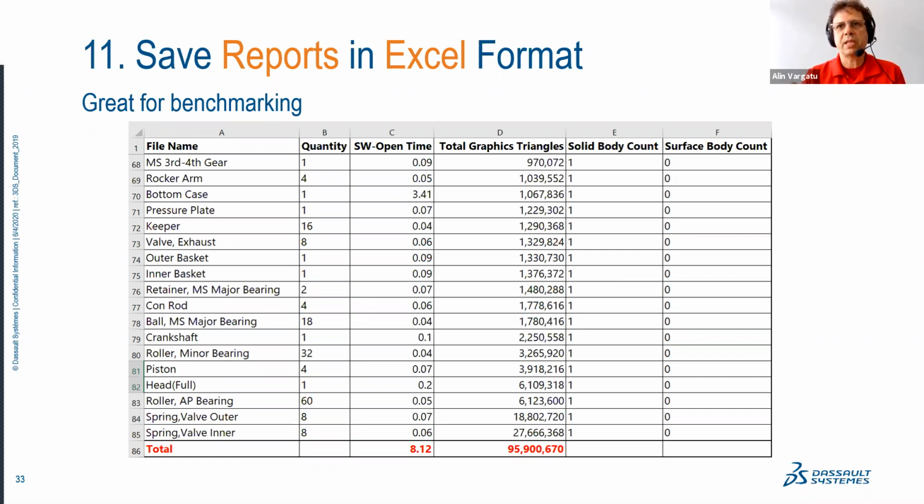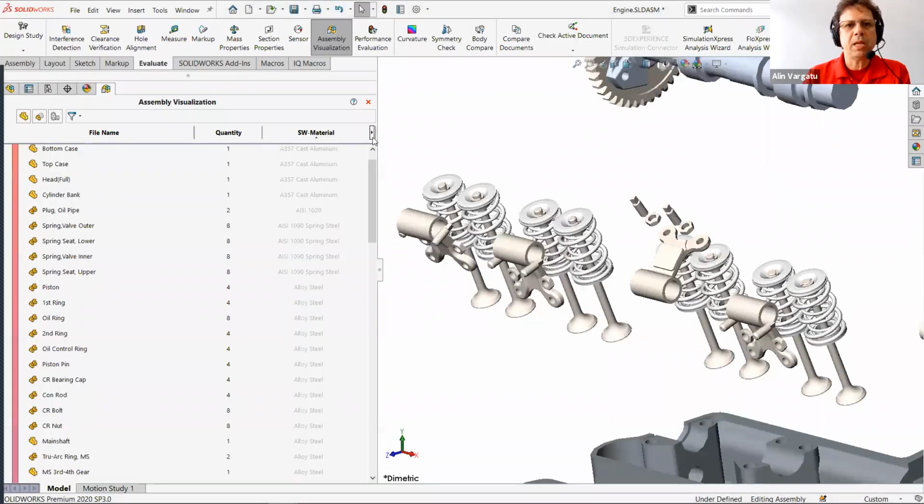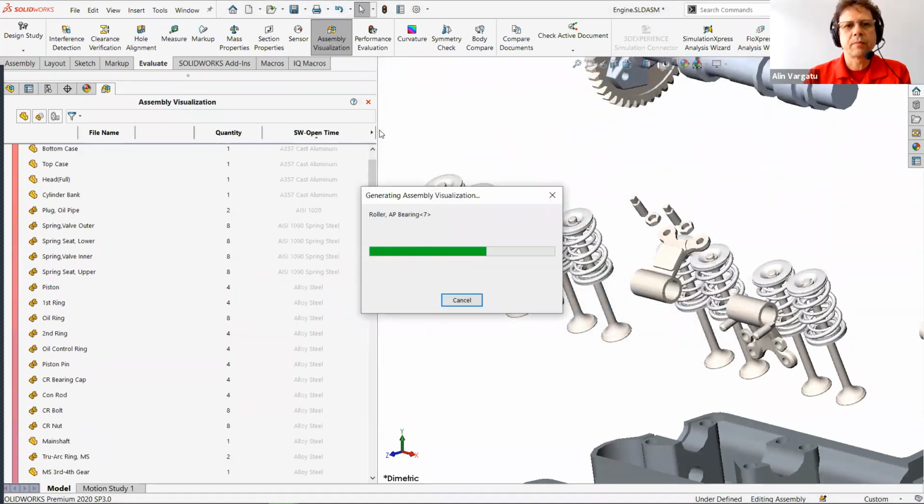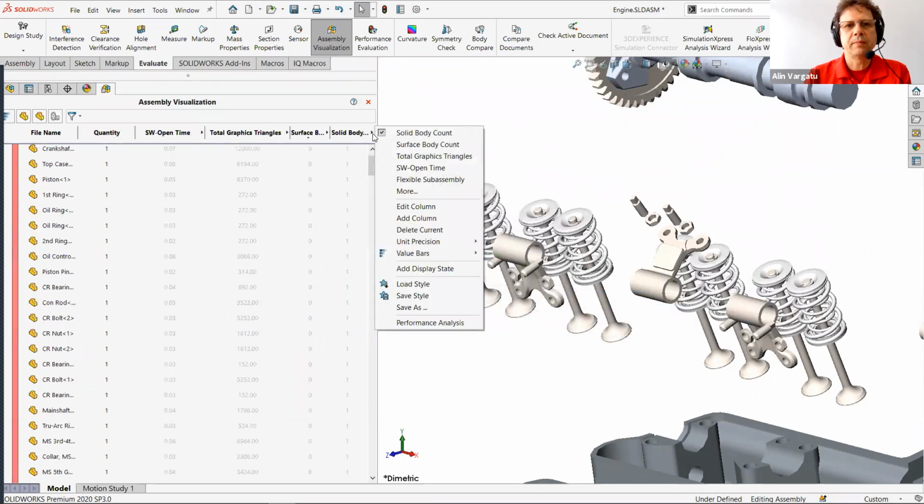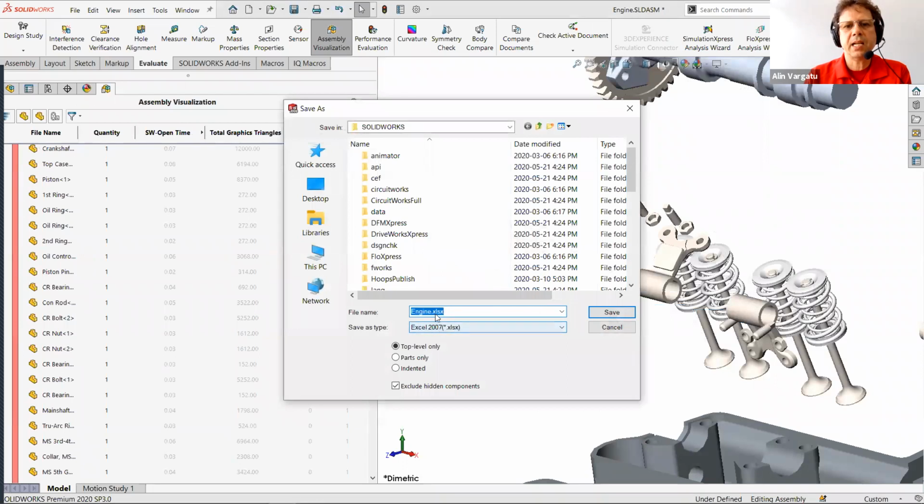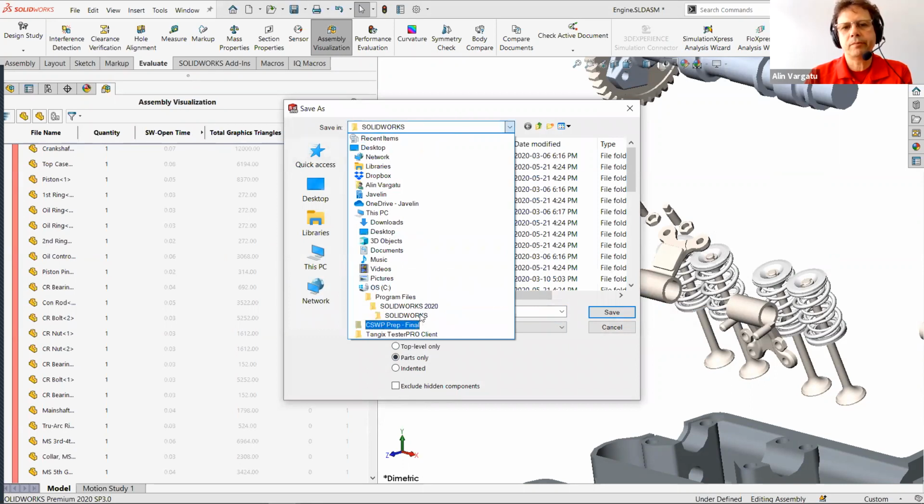So the graphics lag is going to be reduced or eliminated. So how do you do that? Let me load again the style for the assembly visualization performance and simply save this as an Excel spreadsheet. Notice you can select for top level and parts independent of each other. And I usually include also the hidden components for this type of performance numbers.